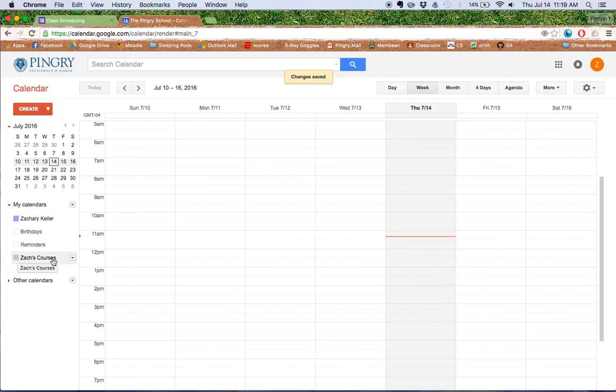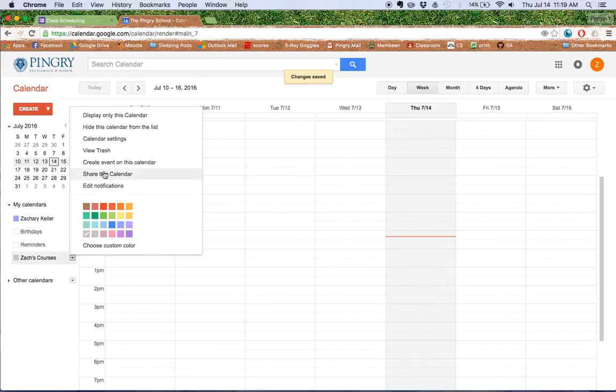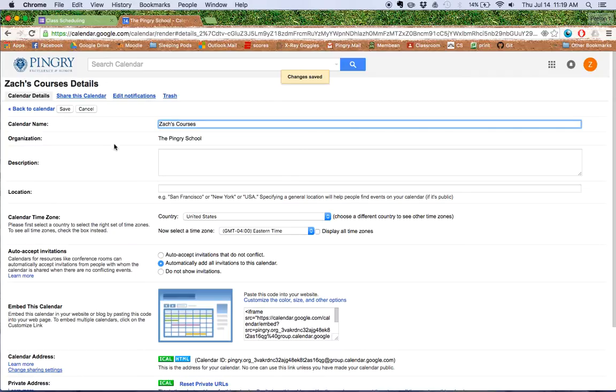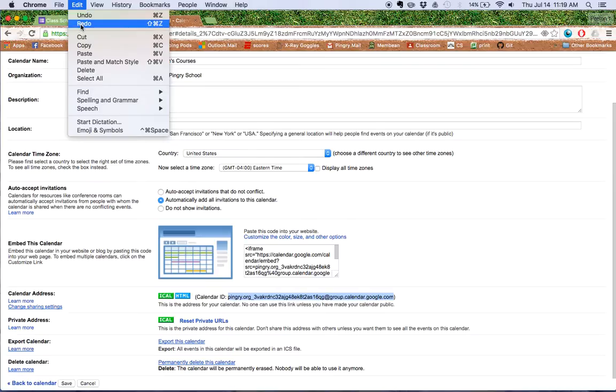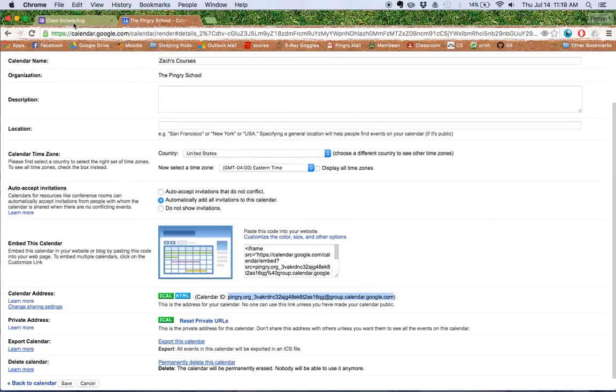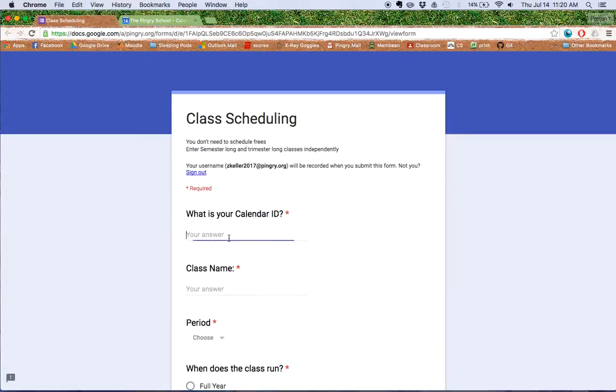And once it pops up, you can go to the drop-down menu and look at Calendar Settings. And you'll see the calendar ID is listed about halfway down the page. So you should copy that. Go back to the form and paste it in the first box. So that's how you do it if you want to create a new calendar.